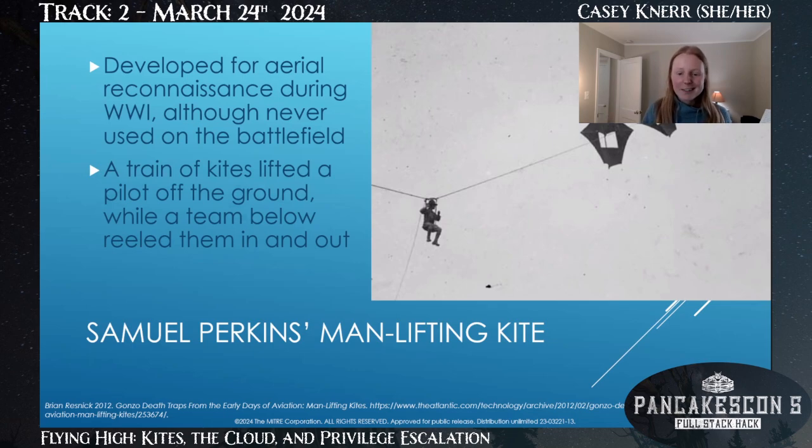I mentioned George Pocock and his experience with man-lifting kites. So this one was developed for aerial reconnaissance during World War I for the US, but it was never actually used on the battlefield. I think in the early days, Germany and France may have used a few kites for scouting, but to be completely honest, these were big, easy targets. It was not really where you wanted to be, and airplanes just made them obsolete. But it's a really cool design.